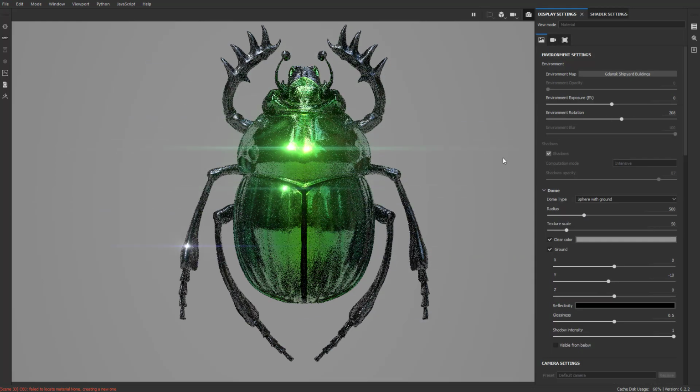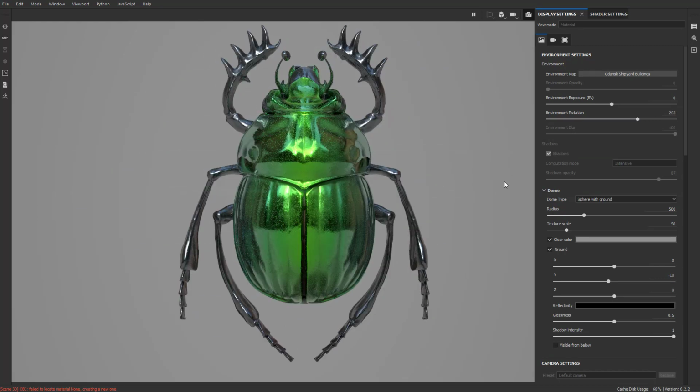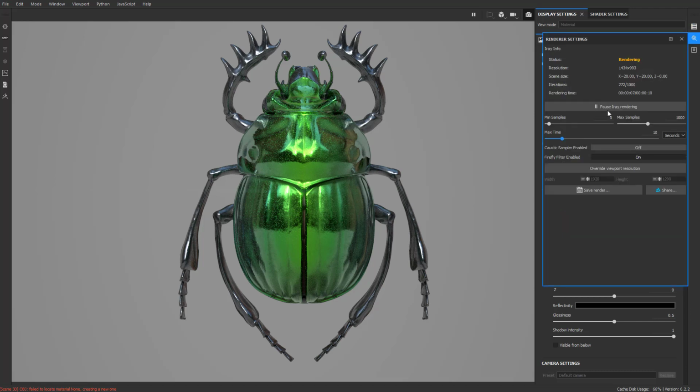So back here at the top, again, hold down shift and rotate. If you're ready to capture your final image, you can just simply go in here where you can see it's rendering. If you want to render a ton of samples, just click your min, max, and max time up, and that'll continue to render. If you want to render out a very large image, you can say override viewport resolution and then type in whatever number you want. If you want to do like a 4K image, and then just save your render.